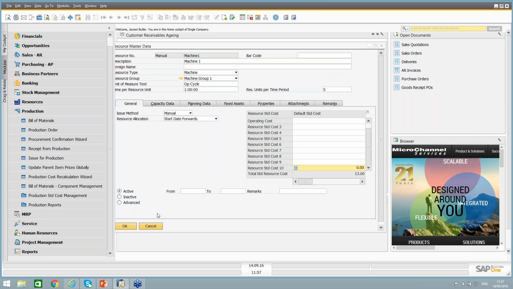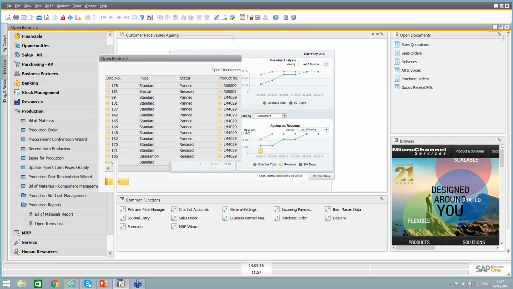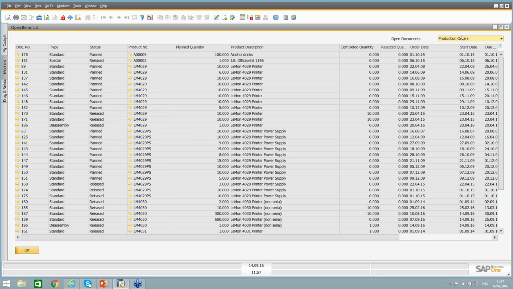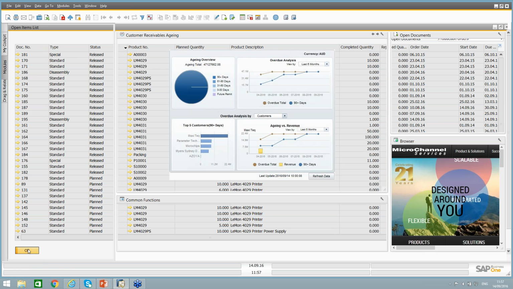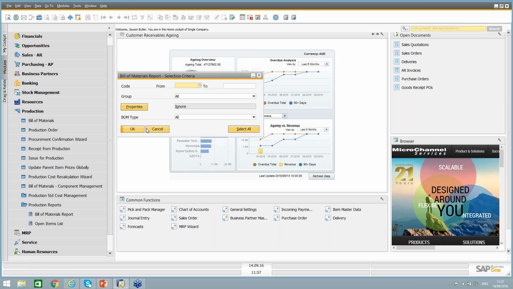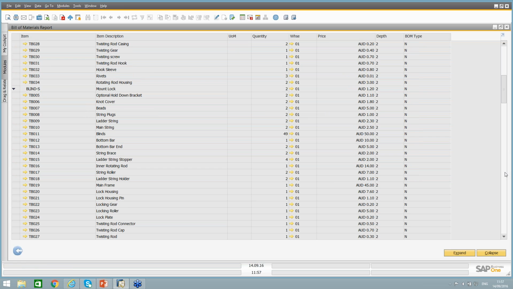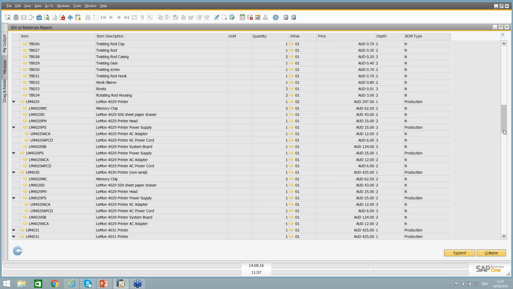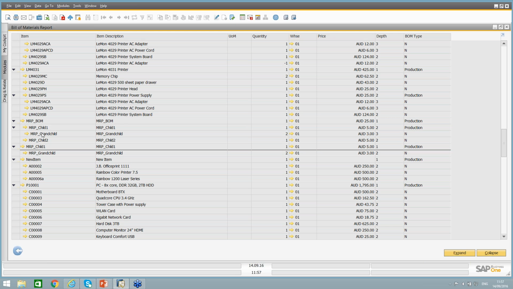So that's disassembly orders. And the final topic is looking at some of the reports that are available. We've got the open items list, which shows you all production orders that are either in a planned or released stage, and you can see completed quantities and so on. So that's one report you can look at. And the other is the bills of materials report, which gives you a complete look at a bill of material, particularly where you might have multiple levels of that bill of material as well. Here's an example where there's a BOM, a child, and a grandchild.